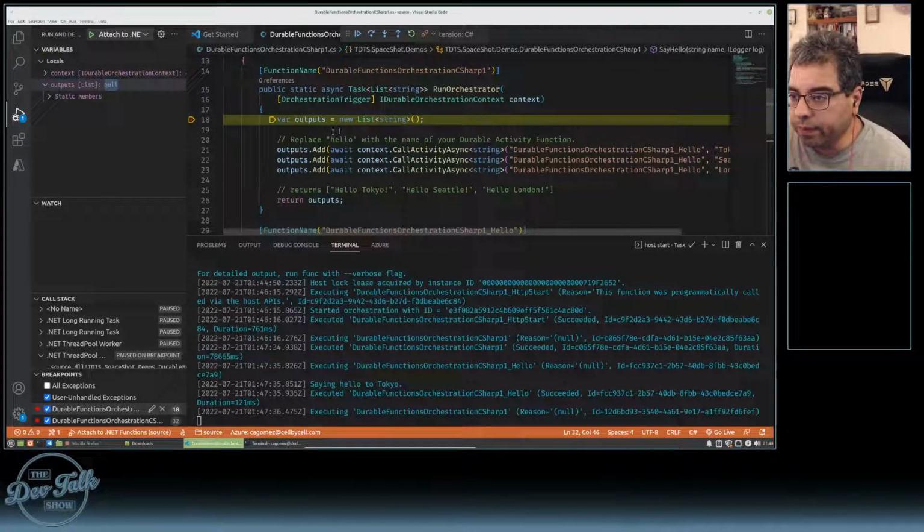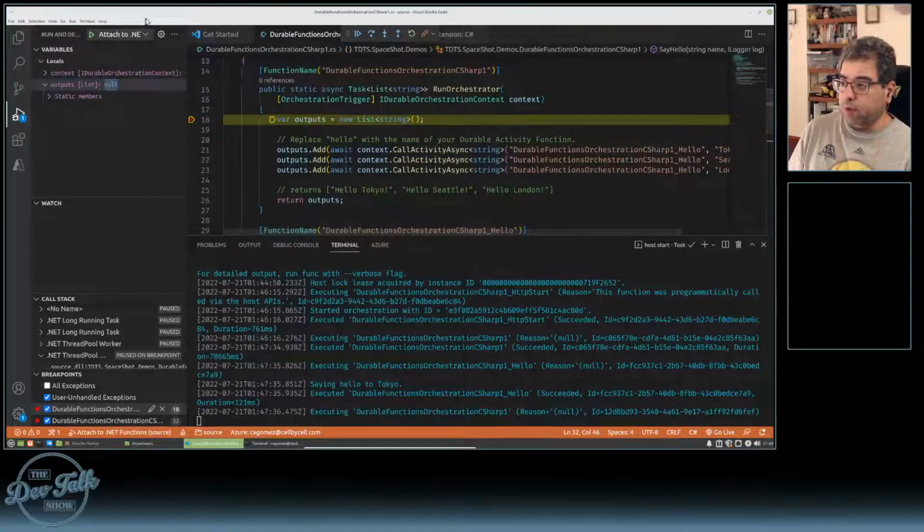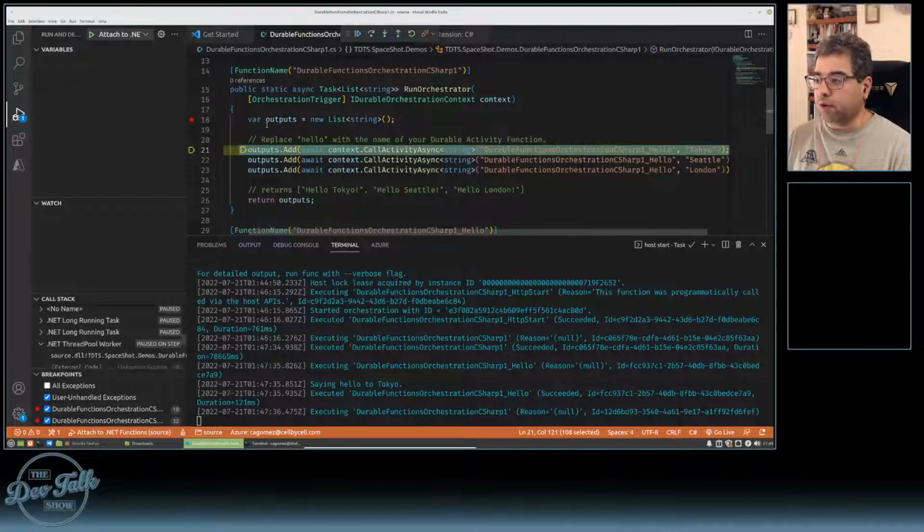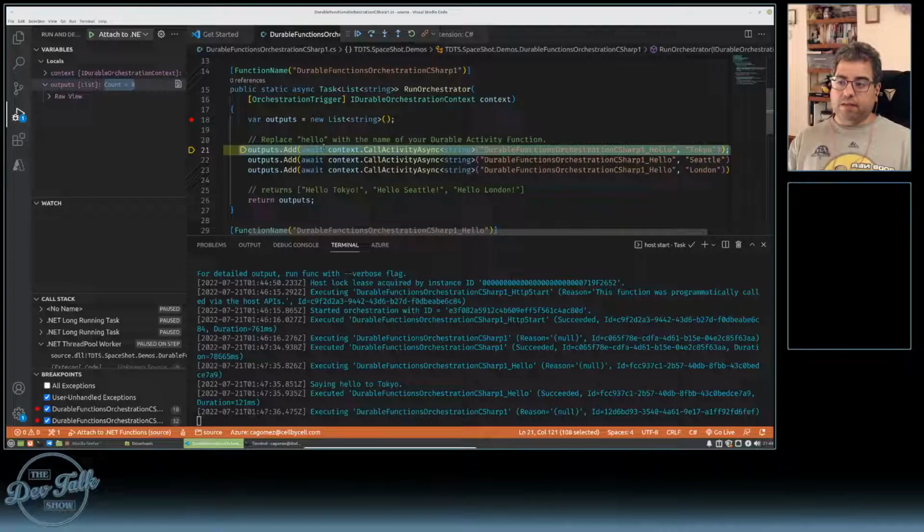But the durable function starts over. Here we are with outputs. It's null at the moment. When I hit F10, it is not going to be null any longer, but it's going to be empty. And when it runs this line of code the first time, what's going to happen is it's going to try to await the same exact function call that it made just a second ago.